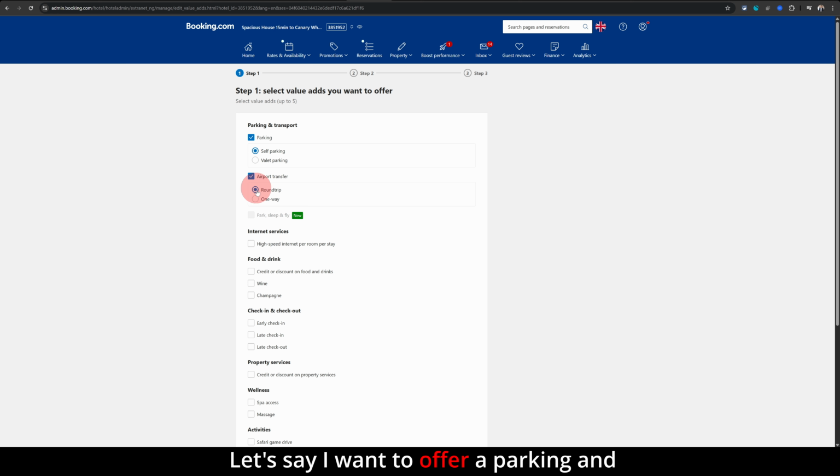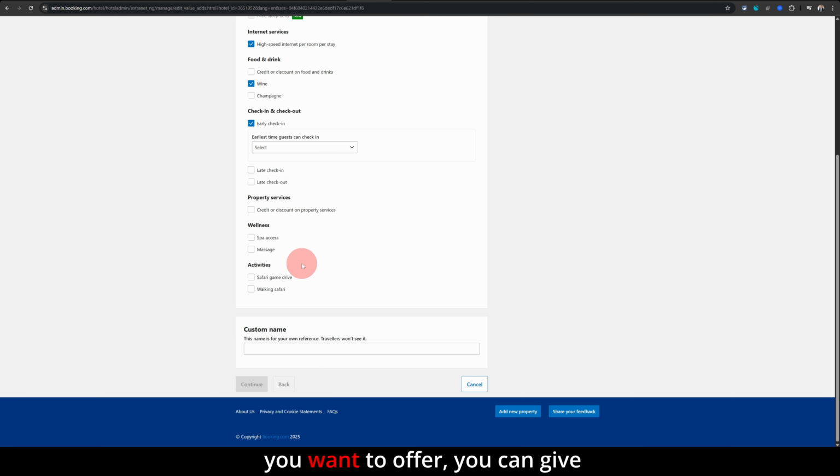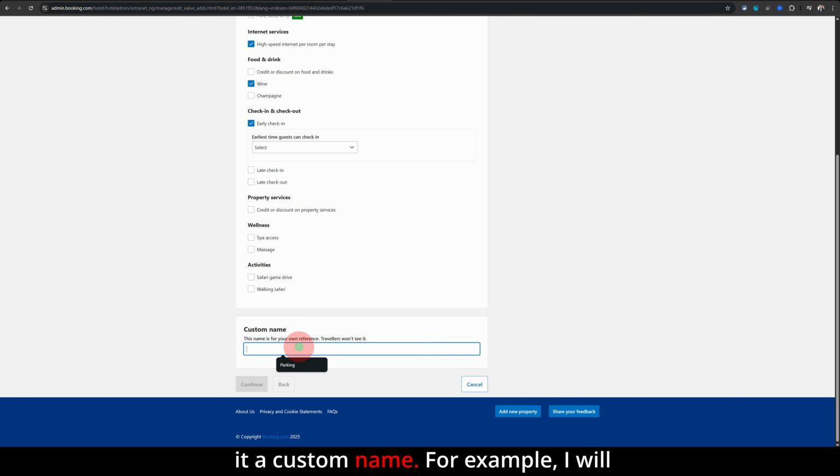Let's say I want to offer parking, and then it lets you choose whether it is self-parking and all that. So every time you choose an option, it will give you additional options if there are any variables under that. And once you've chosen all the services which you want to offer, you can give it a custom name. For example, I will give it like free parking and airport transfer, and then click on continue.